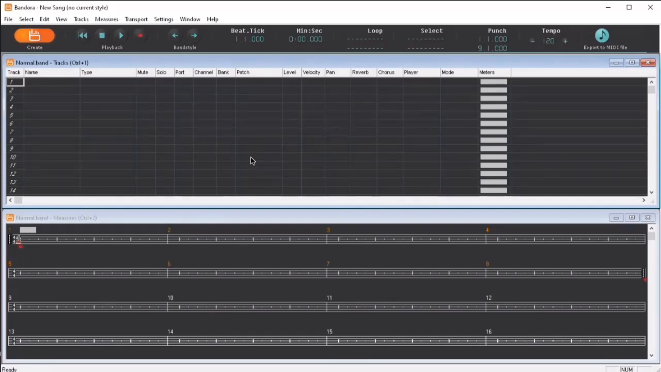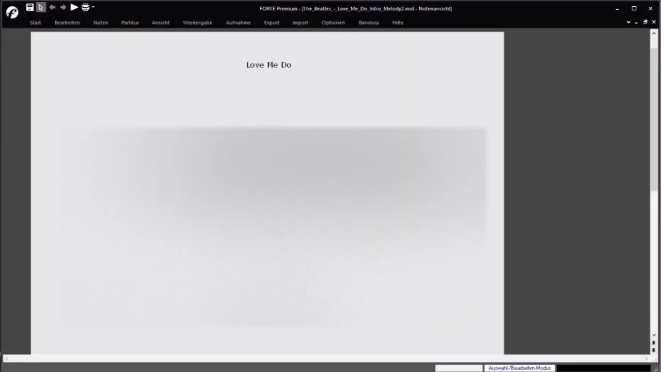And I'm going to show you how you can use Bandora as a playground for testing your musical ideas, how to create accompaniments, and customize parts and styles, and bring your ideas to life. So, let's start with a melody.